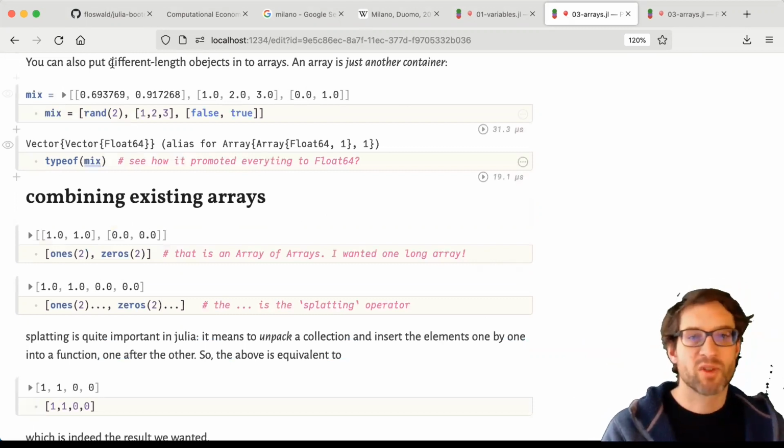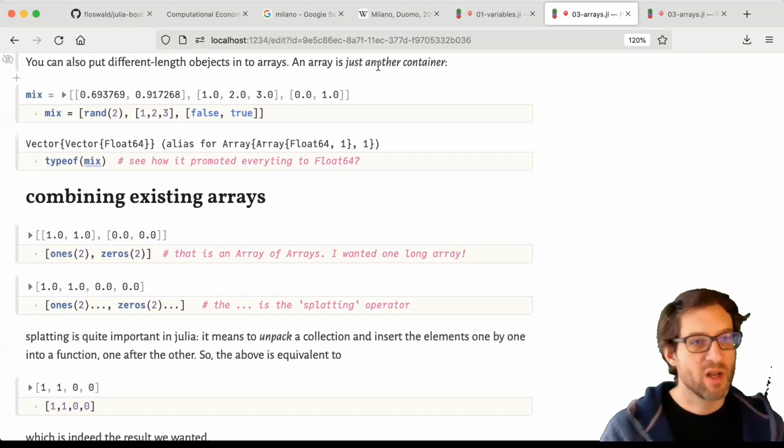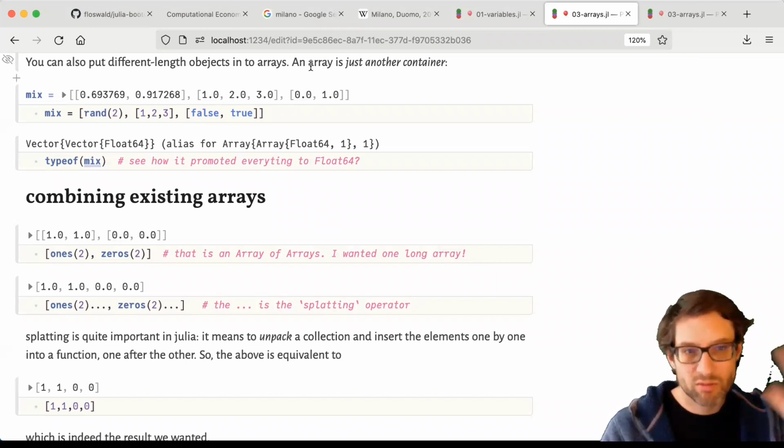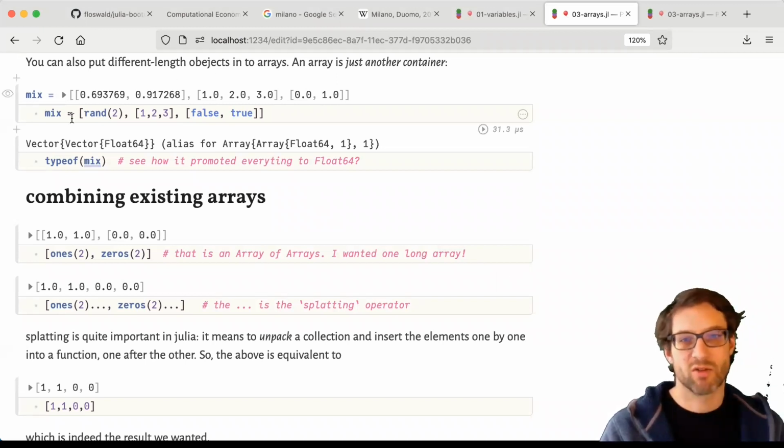You can also put different length objects into arrays. Okay, so that's funky. So let's look at this. An array is a container, as we know, and no one said that inside a container you can only put stuff of the same length, right? At least I didn't say so. So you're free to do that.